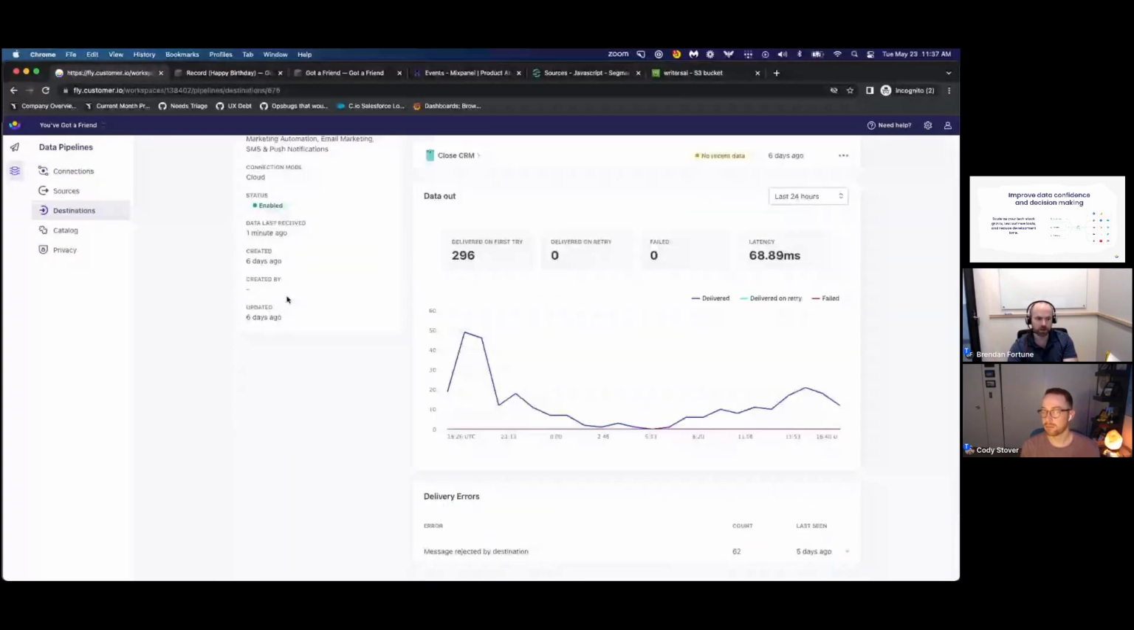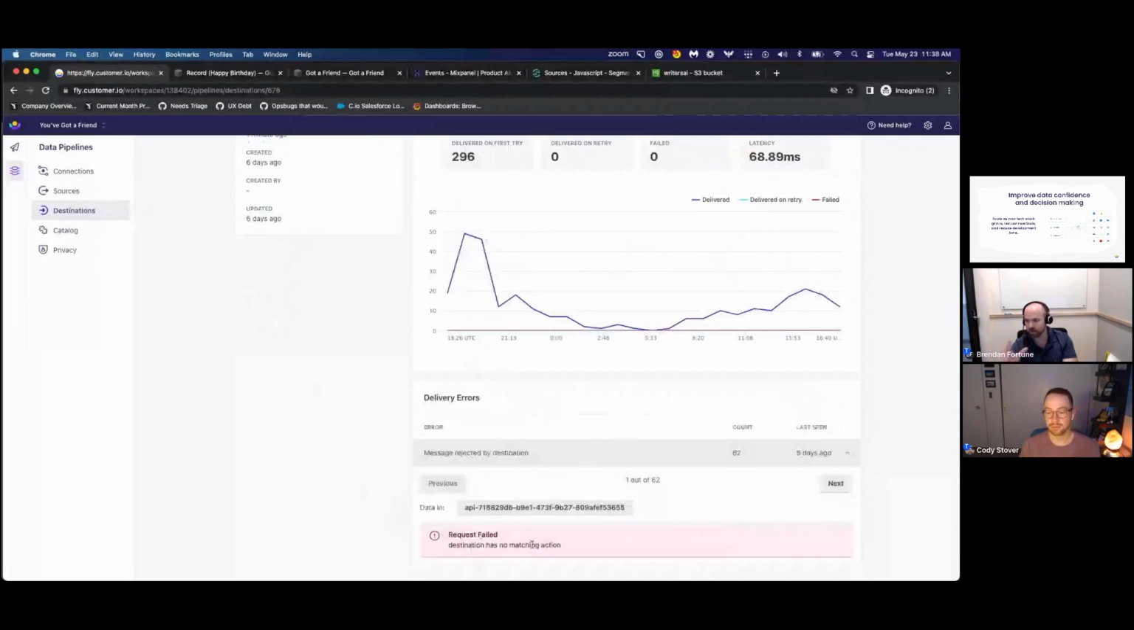We have this delivery errors section at the bottom, and any failure to be delivered to the destination will show up here. This one is a really simple case, just saying there's no matching action. Actions are those mappings that I was showing earlier. So for whatever the source data was, there was nothing matching it. Now, maybe I want to troubleshoot why that is. I think, well, everything should match an action.